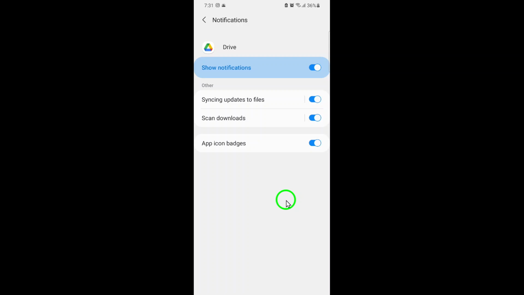Among them, look for Requests for Access. This is the option that controls notifications when someone needs permission to view or edit your files. Go ahead and tap on Requests for Access. Now you'll see the notification settings for this specific category.